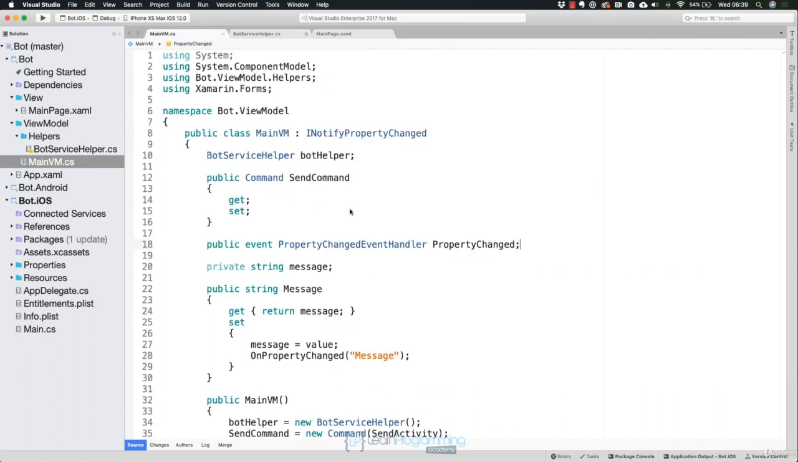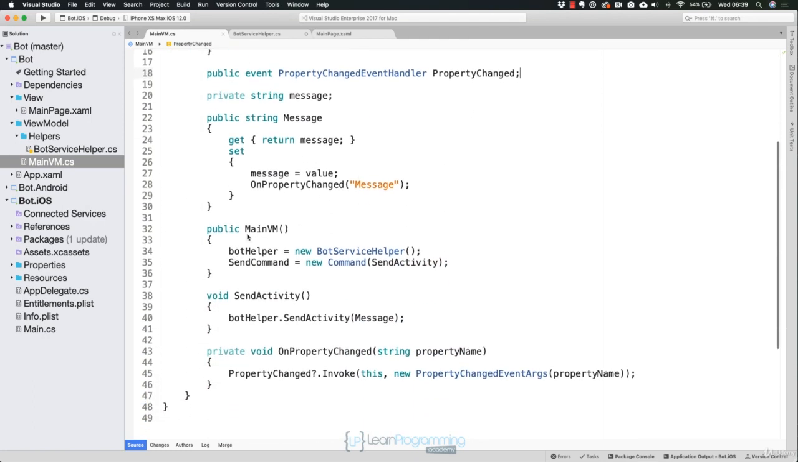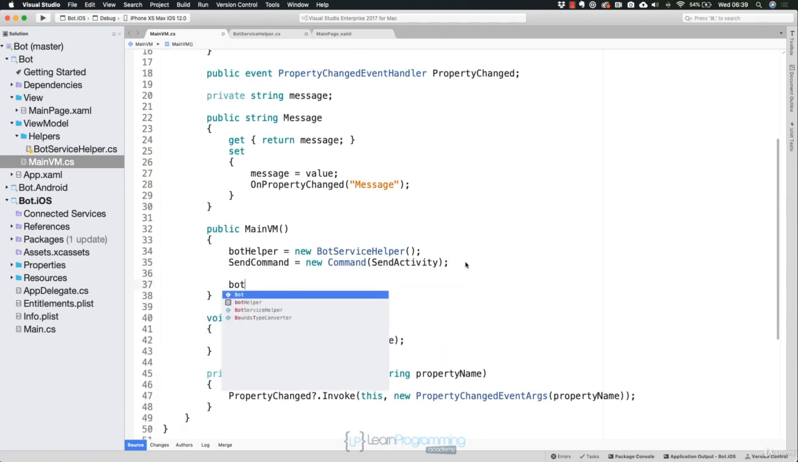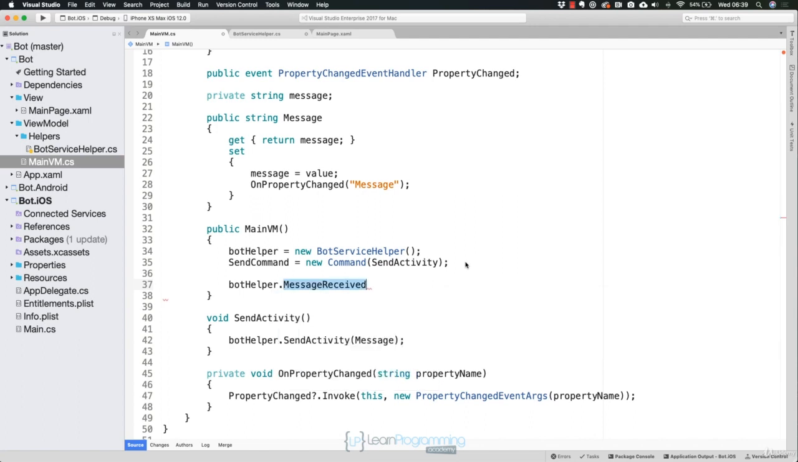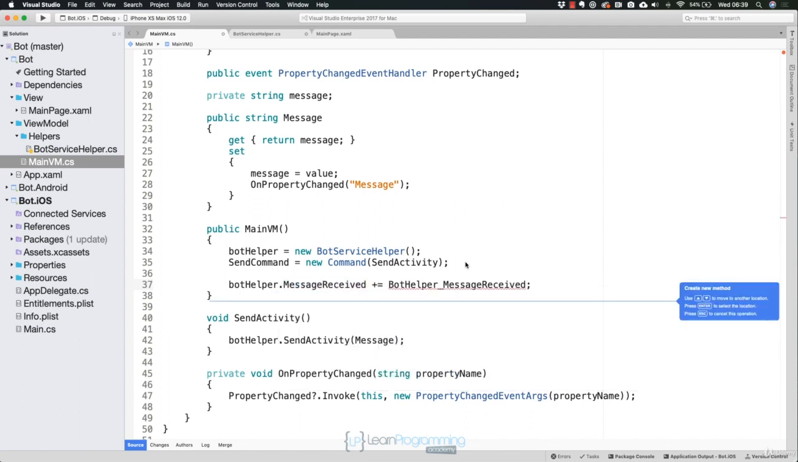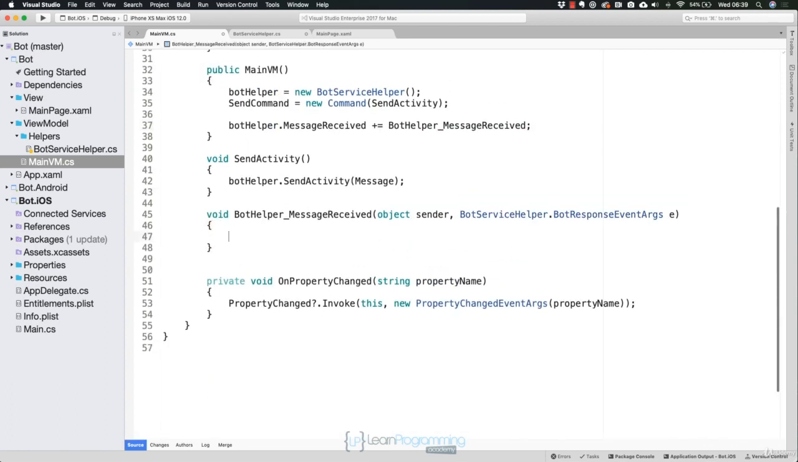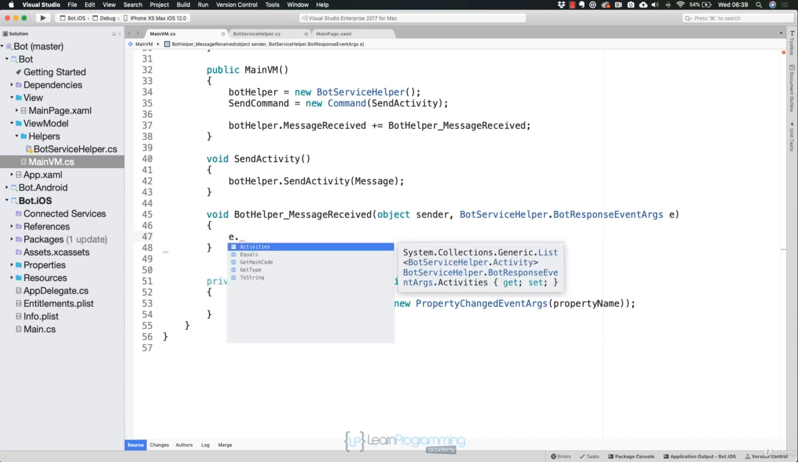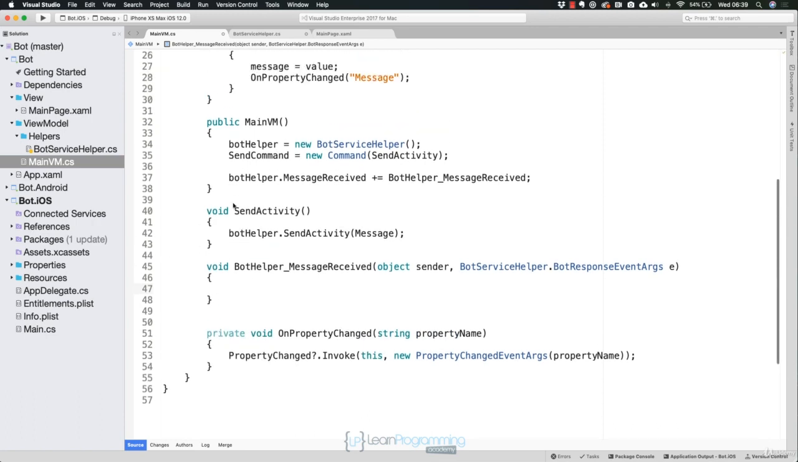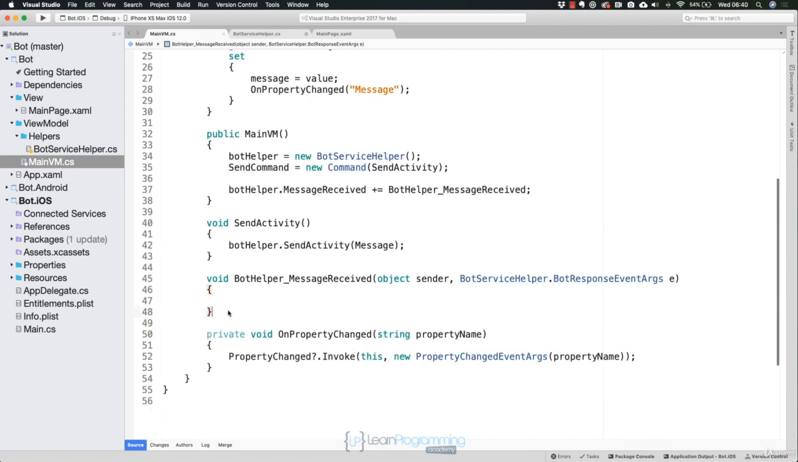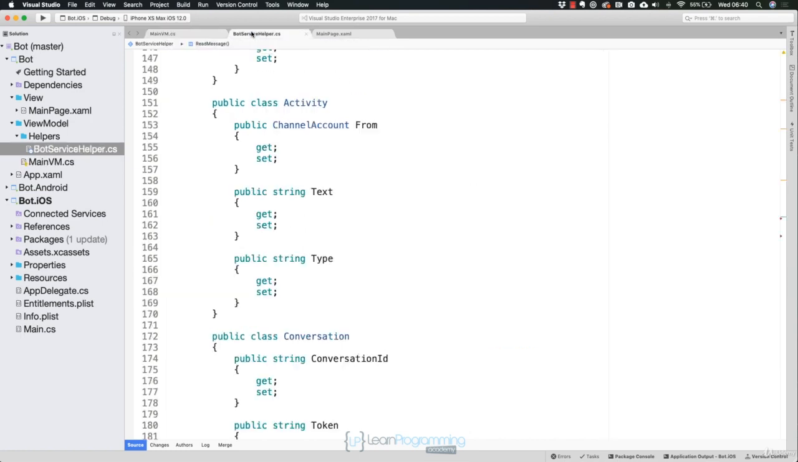So all we have to do now is in the main VM, once I have created the bot helper over here in the constructor, I am going to subscribe to its message received event. And so I will create a new method for when the message has been received. And in here, the arguments are already going to contain the activities, which means that in the activities, I already have all of the messages that have been received. So I can have an observable collection in here that is eventually going to be binding over to my main page. But my observable collection is not simply going to be an observable collection of activities.